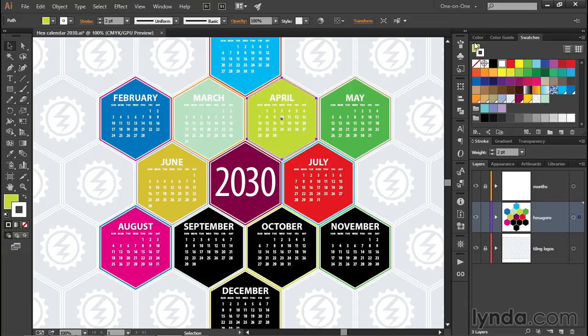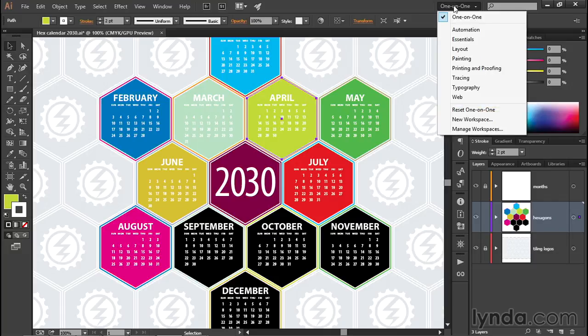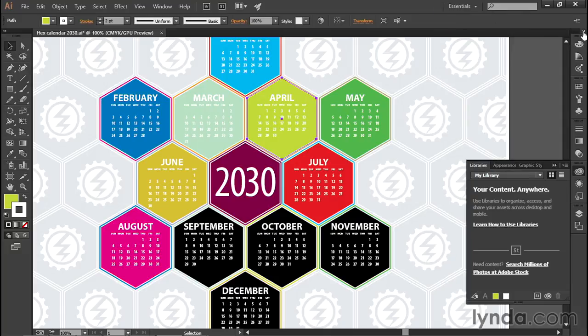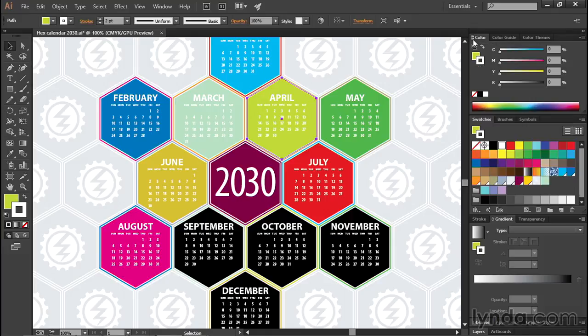Or, here's another way to work, you can drag and drop from the color panel. Now, if we were working in the Essentials workspace, as by default, then our color panel and our swatches panel would be in different groups. And so that way, if I were to go ahead and expand the color panel by clicking on this little double arrowhead icon a couple of times, I could just drag and drop like so.